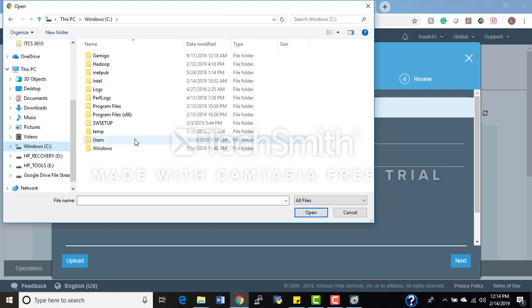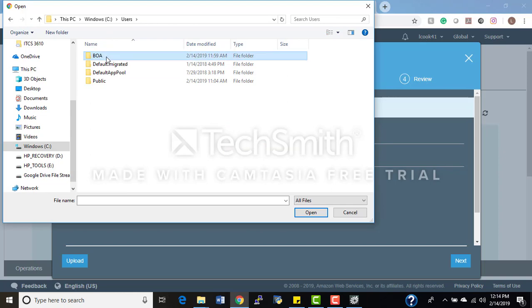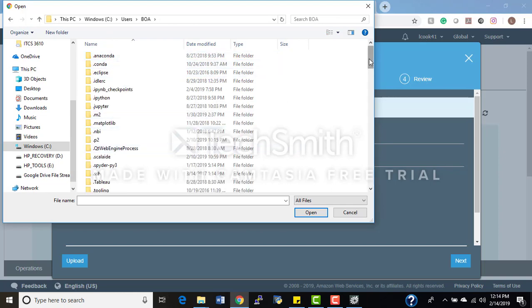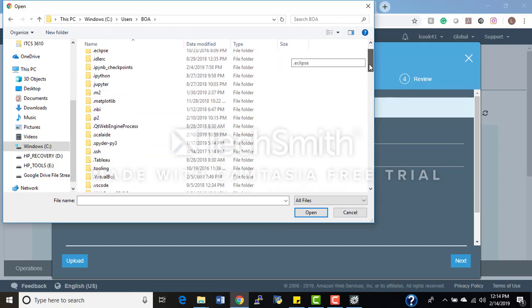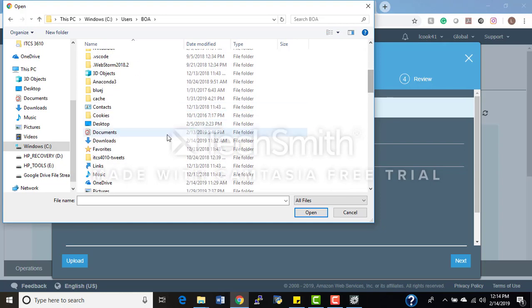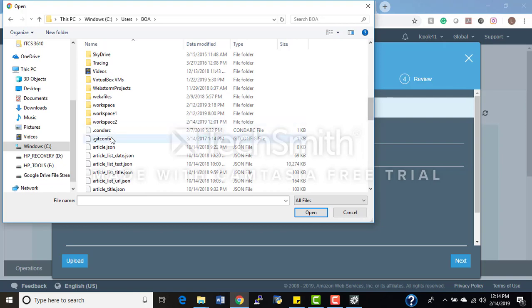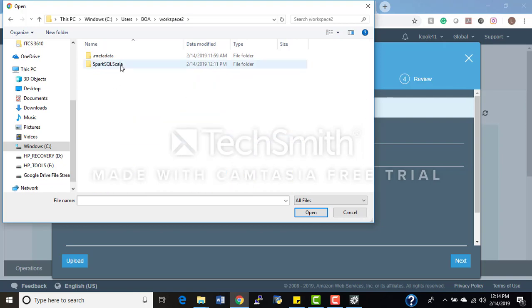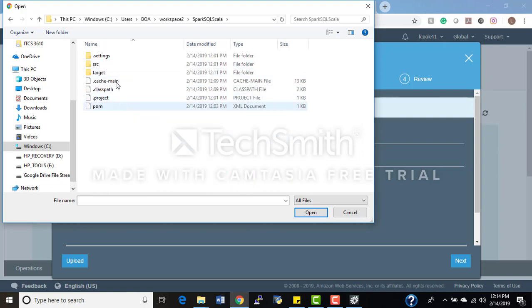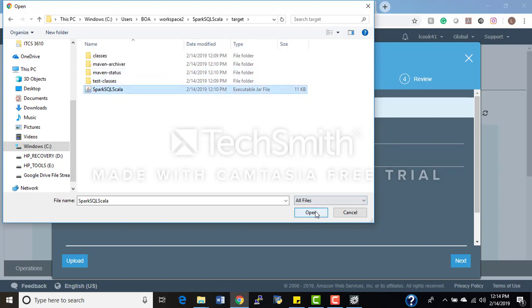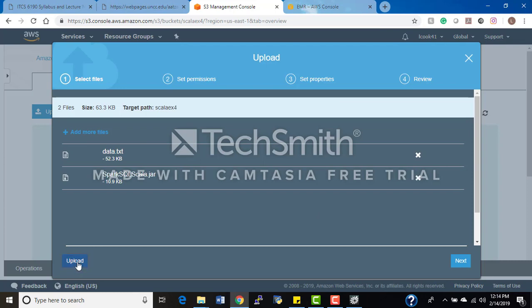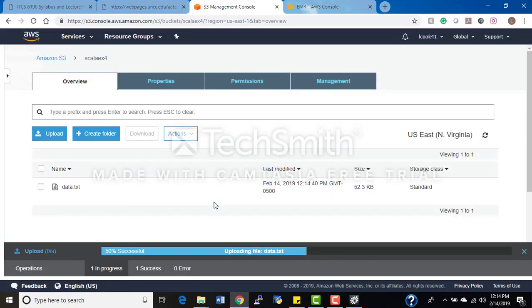And you can find the jar file by going to your workspace, wherever your workspace is. Mine is just under my users, and for mine it's just BOA. And right over here I have workspace 2, the project folder, and go into target and you'll find the .jar file. And click upload to upload those two.